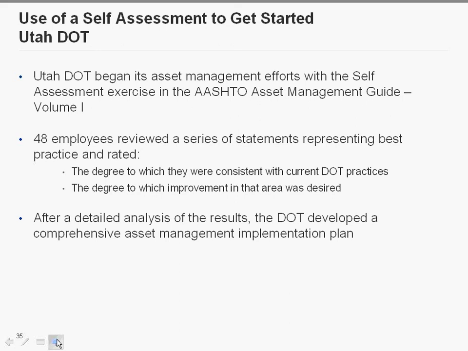One of the first initiatives that was completed here, and again, this is early on, so it was about the same time that Volume 1 of the guide was being developed, was to perform a self-assessment and try to understand really where we are in the state of Utah in terms of asset management. The intent of self-assessment is really to understand those strengths and weaknesses of an existing program, where we are today, in order to define the route or the path that needs to be taken to get to where we need to be.